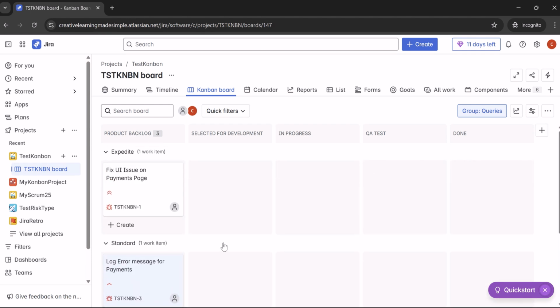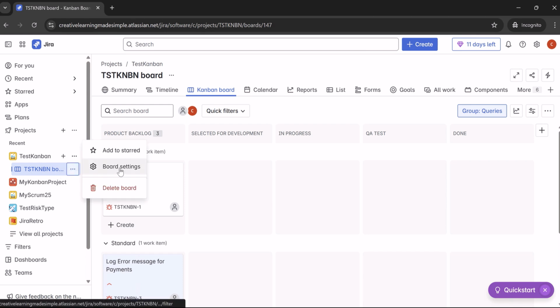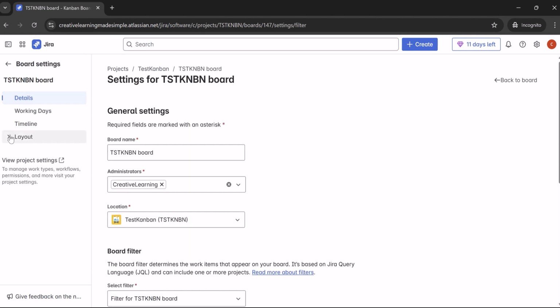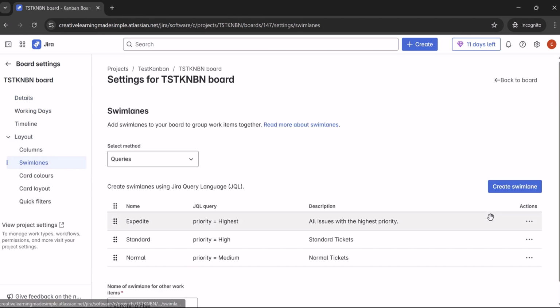So remember, what we did was, this is our board, and if we click on these three dots, we can go to the board settings, and from here under the layout, we can click on the swim lanes, and these are the swim lanes that we created.